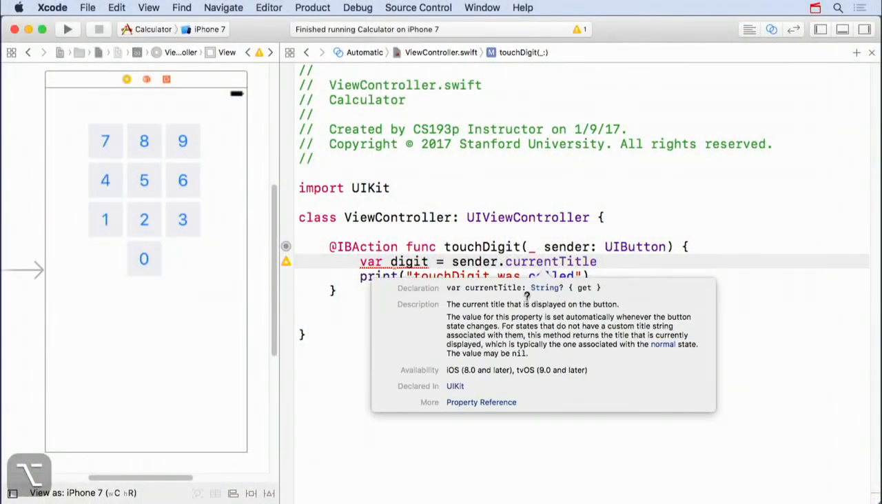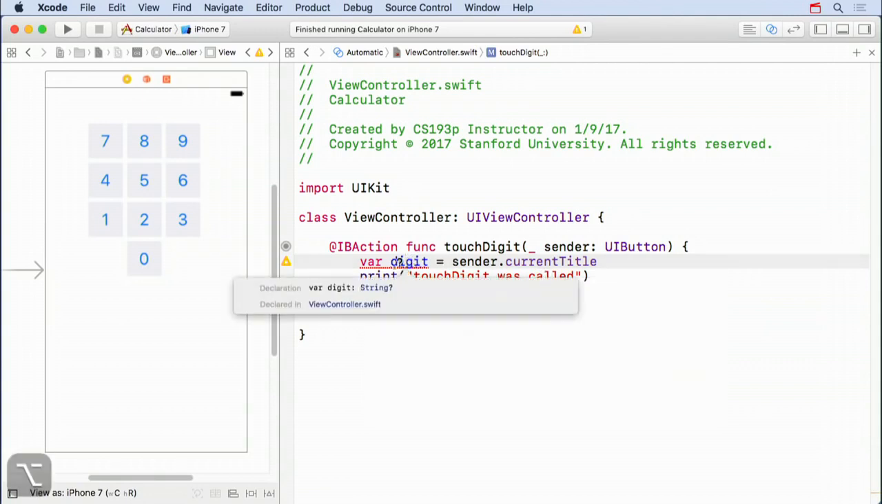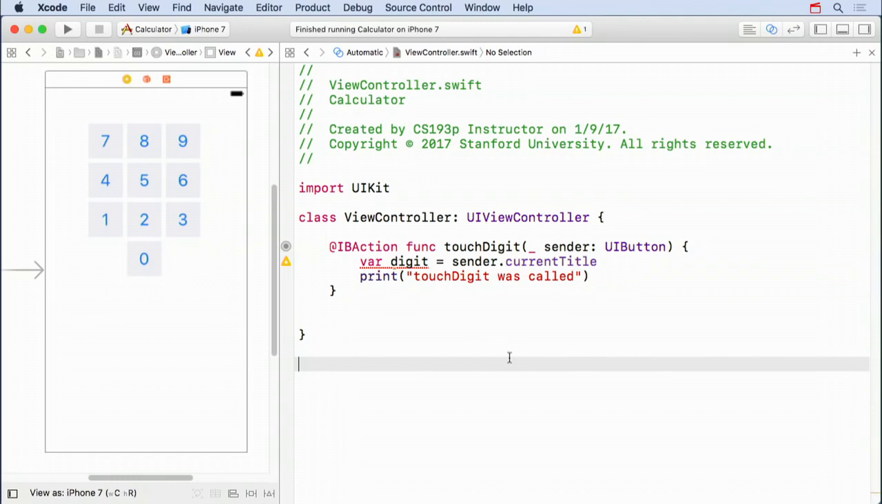All right, so we're back here. We got this thing, current title. It's this type, string question mark. And I told you that Swift would infer the type. And sure enough, look at digit. Its type is string question mark. Of course, because I just set it equal to something that was string question mark. So it knows it's string question mark. So let's go ahead and print this digit out.